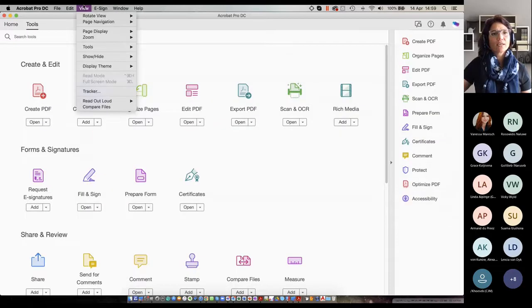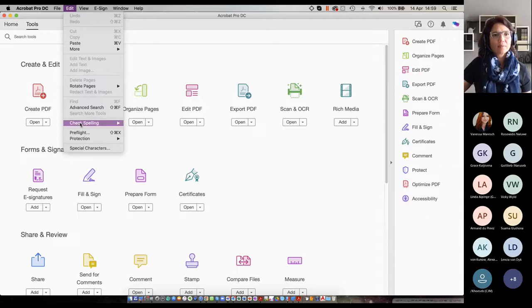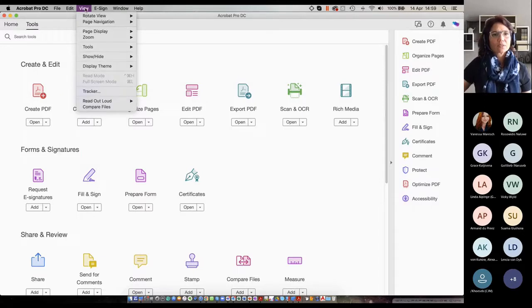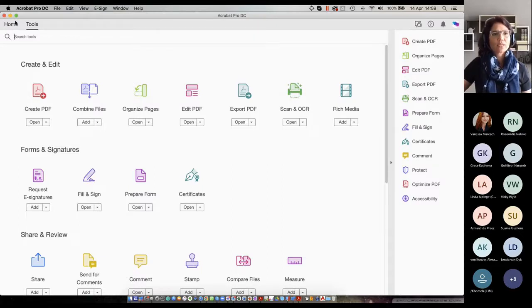forms. Let's go here. It's not giving me the option that I'm looking for. Okay, let me just open it again. Sorry about that.